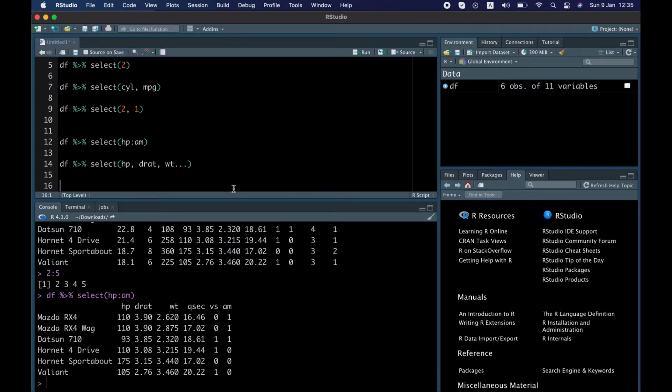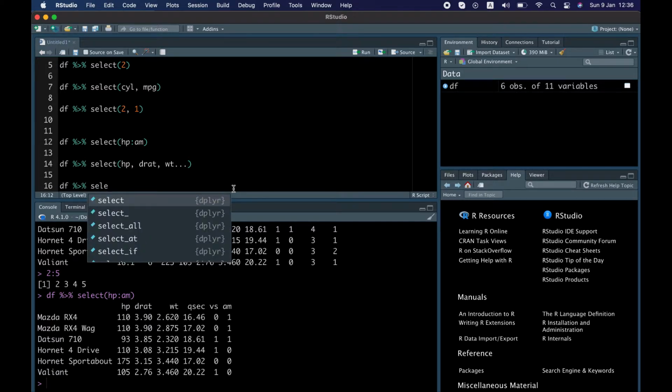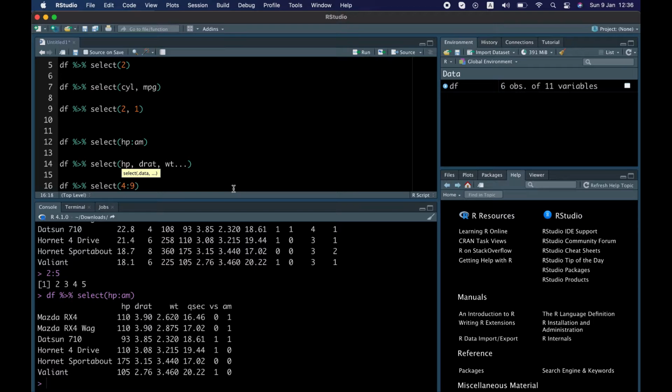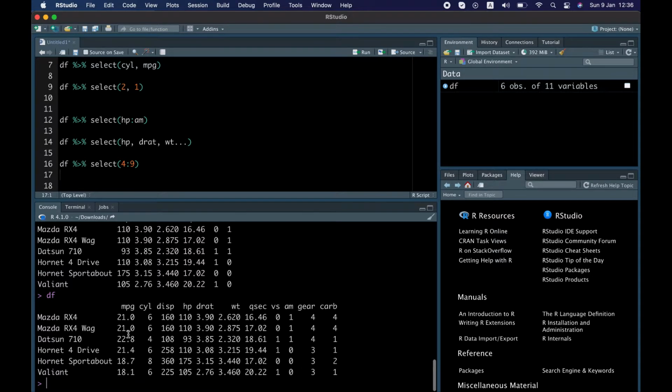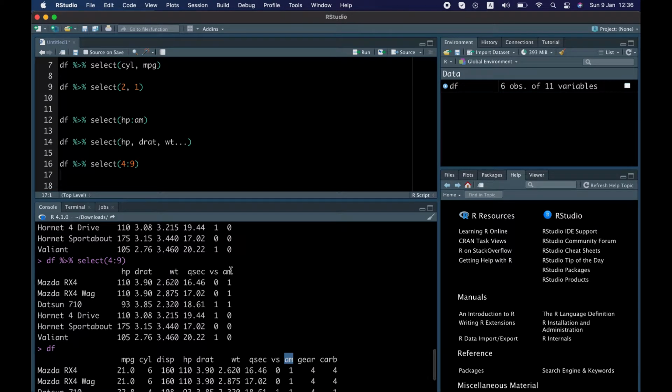The same can be applied to column positions as well. So 4:9 would give us columns 4 to 9. hp is the fourth column in df dataset and ninth one is am. So we get the same output here.